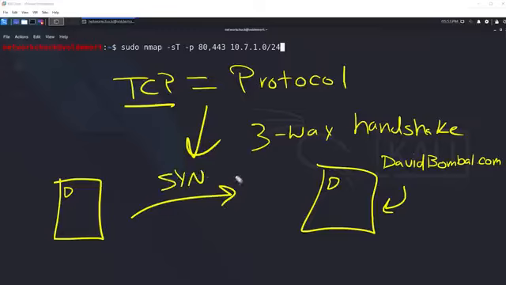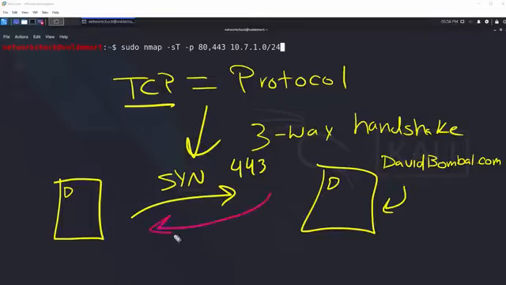Now, because davidbomble.com is a web server, I want to talk to him on port 443. So that's where I'm sending this. I'm saying, hey, davidbomble.com on port 443, are you awake? If he's listening on that port, he should respond saying, yep, I am awake, I am here, I'm ready to talk. This is referred to as a SYN ACK.